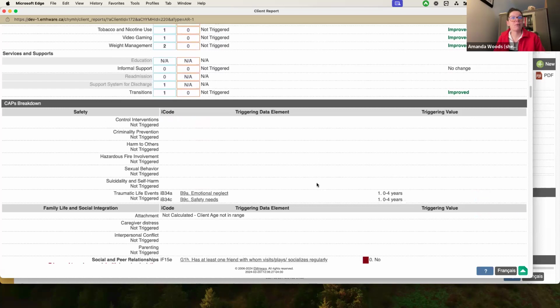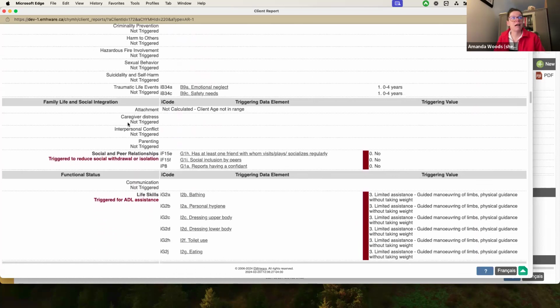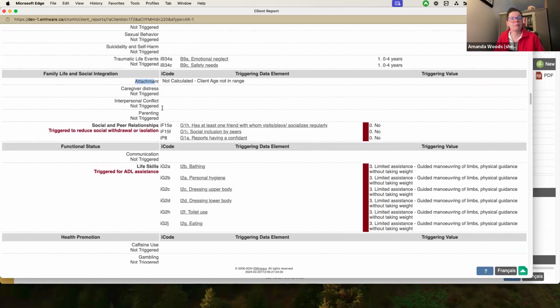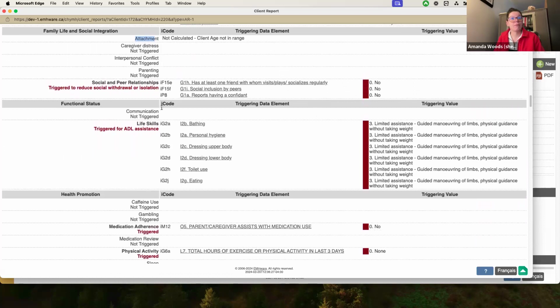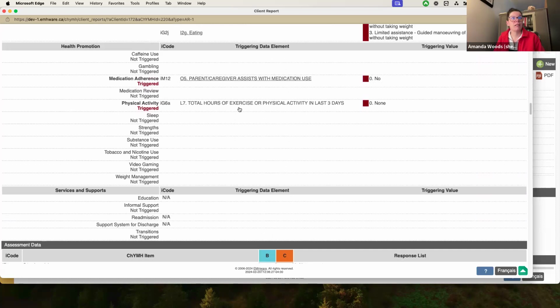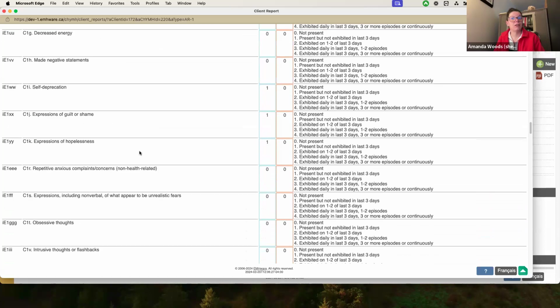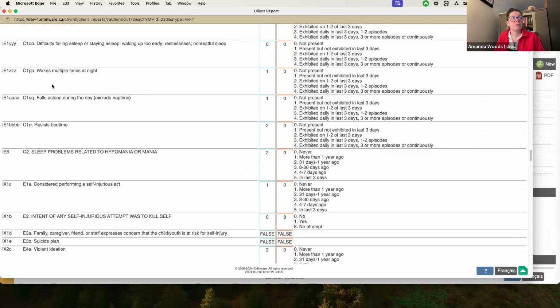We also have the CAPS breakdowns in here. In situations like here, in the family life and social integration, attachment, this one's not calculated because the client is not in the age range for the specific one. And again, which elements were triggered, and then in the assessment data, a full comparison. I'm going to go ahead and close this.